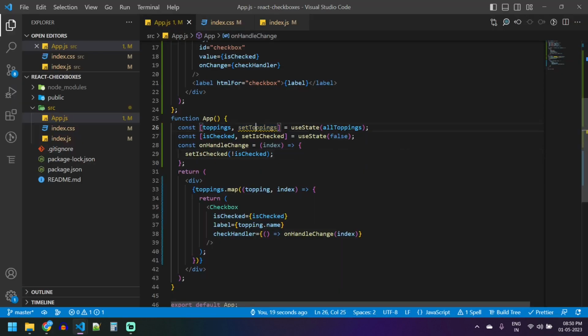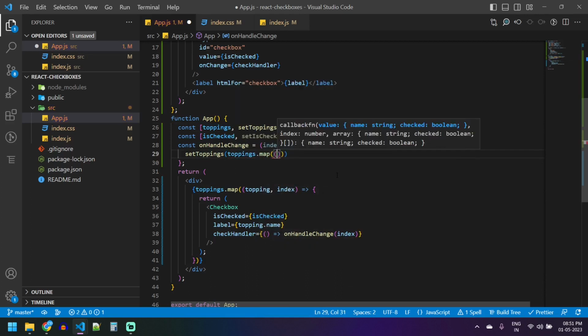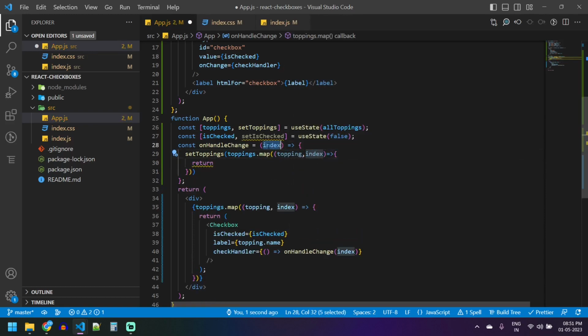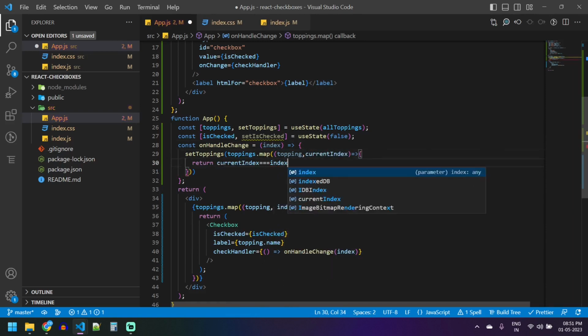We can call the set toppings function here. What we'll do is map through the existing toppings and find this index. If the index is matching for that particular index, we will toggle the state. So toppings.map, I'll call it topping, comma index. Since we already have index here, I'll call it current index. If current index is same as index, then I need to toggle the state.